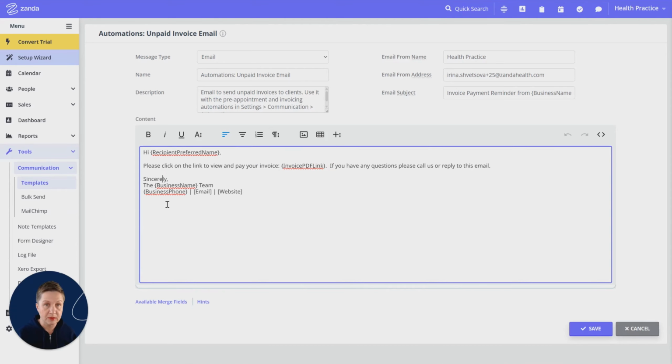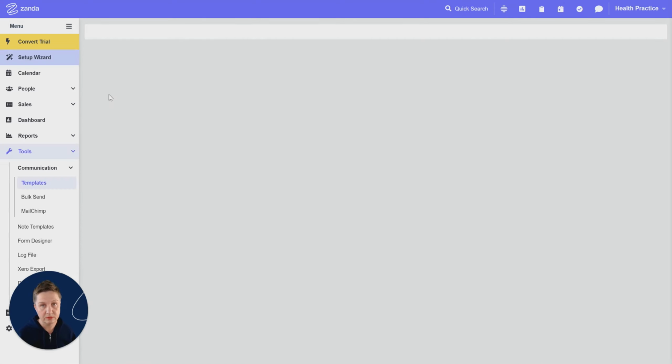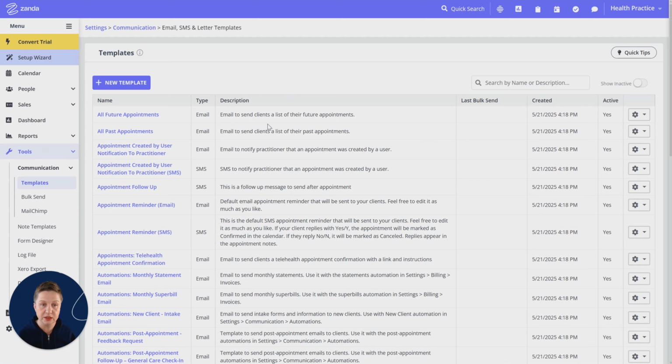Also add some send-off information like your business name, your phone number, your email address, and so on, and save the changes. And this way you can create multiple different automation templates to use with all the types of automations to really personalize and specify the information that you are sending to the client.